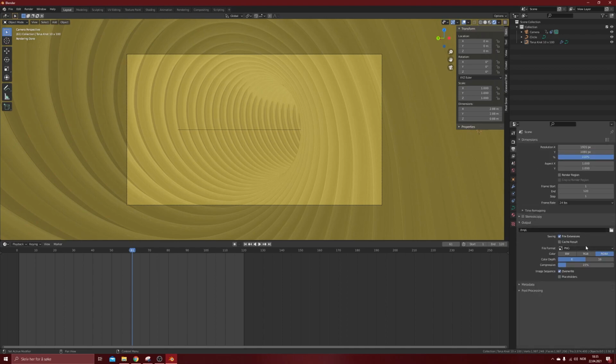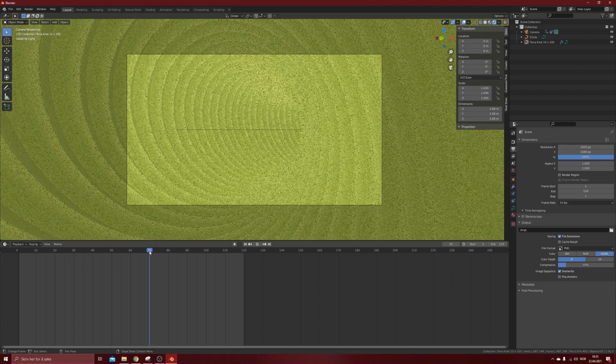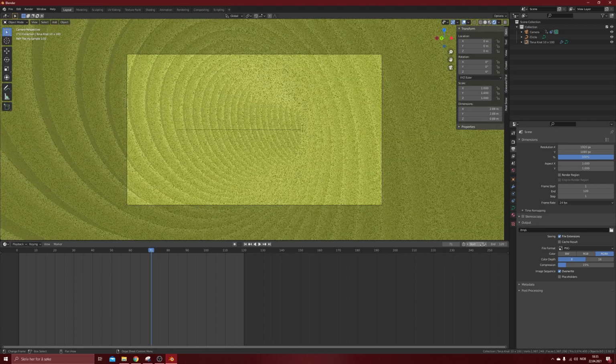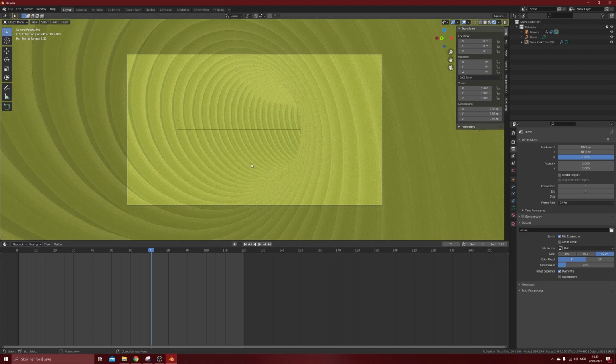Output. Yes, I like to do the animation in separate PNG pictures and put them into Premiere Pro afterwards to make the animation. So if anything happens on frame 70 and your computer dies, you can actually continue. You can just set this as start at 71 and continue. You won't lose all your work if your PC crashes. So that is basically it.